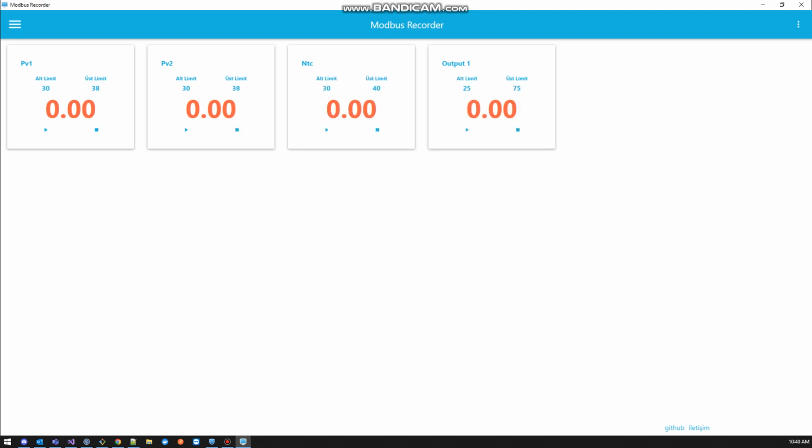I'm going to show you Modbus recorder, which I developed by myself. It's very simple and user friendly. You can add registers from this menu, and you can show your reports, drive your old graphs, old data graphs. So let me show you how to add a register here.